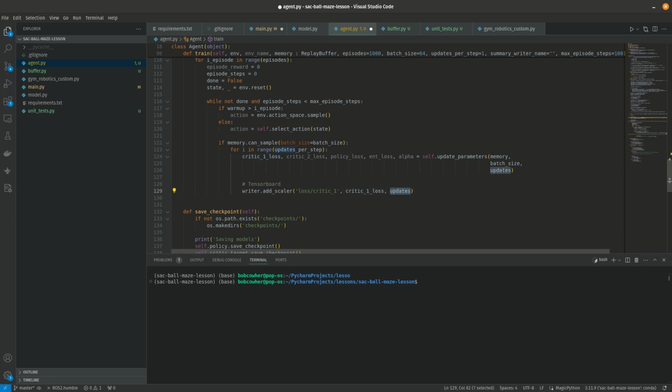So if you're looking at it as your XY graph, critic 1 loss is your Y value, updates is your X value over time, and then loss/critic_1 is the actual name of the graph. TensorBoard will also, if you do a value followed by a slash, group these things. So if I say loss/critic_1, it's going to group them all under a loss header, and I'll show you how that works when we get there.